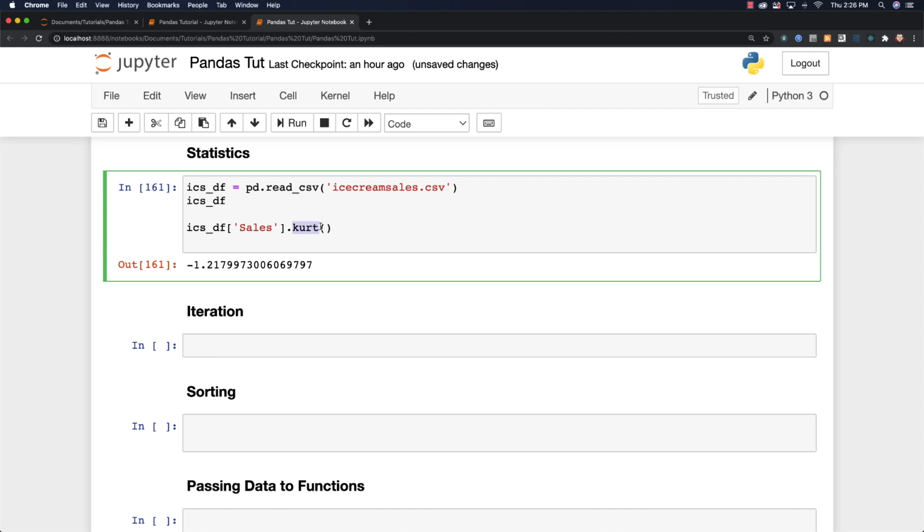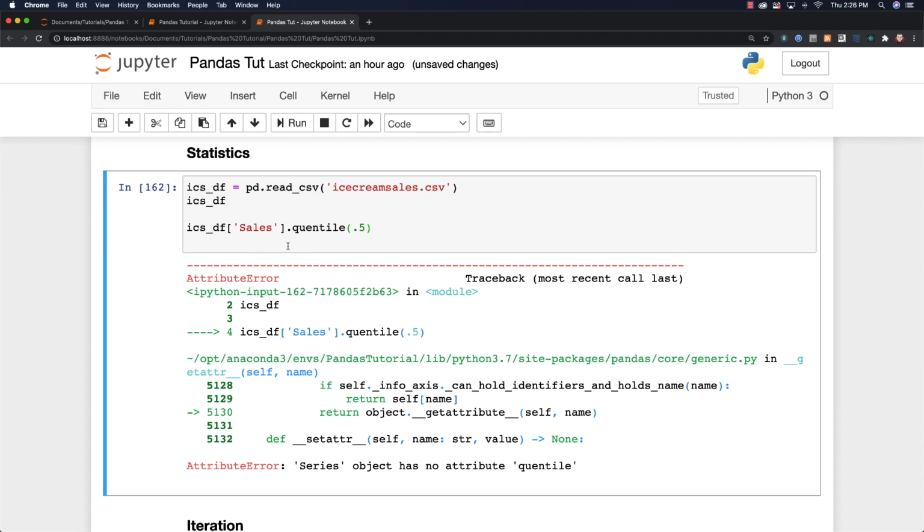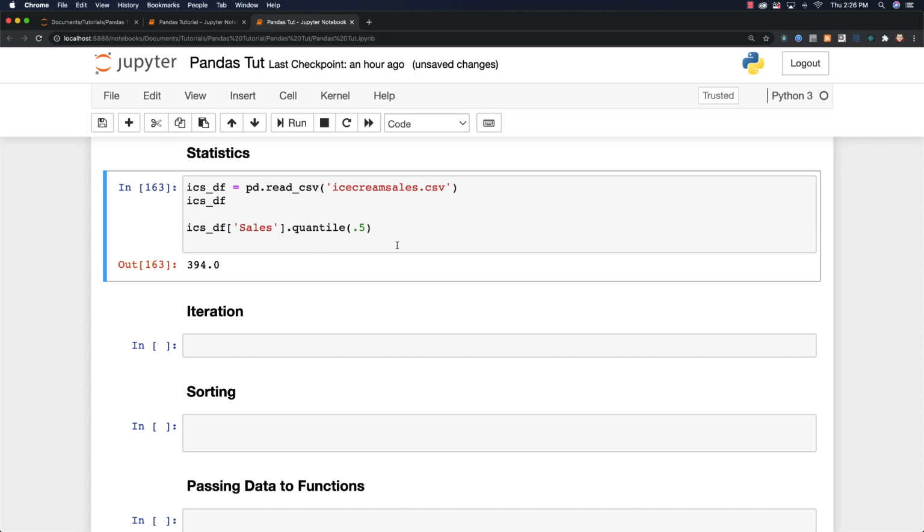You can also get different quantiles of your data just by typing in quantile and whichever one you would like. So let's say 50% quantile. Oops, I have to spell it right though. And there you are, and there's your data.